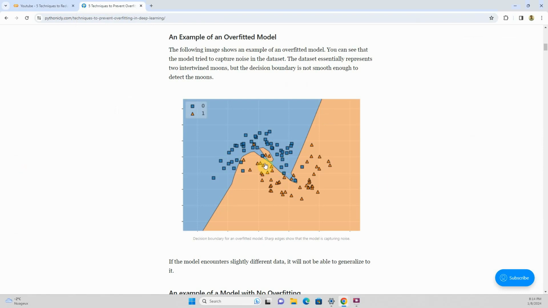So overfitting is a phenomenon where your model learns noise in your training set. You can see here this dataset has slight noise in the form of these orange triangles here and this blue square here. So when your model tries to learn these patterns, it also learns the noise. So this model has very sharp edges and it shows that it has learned noise in your dataset.